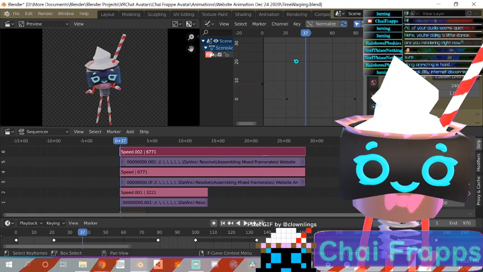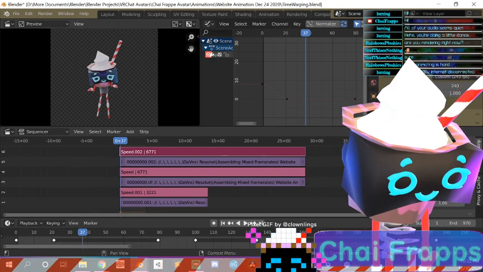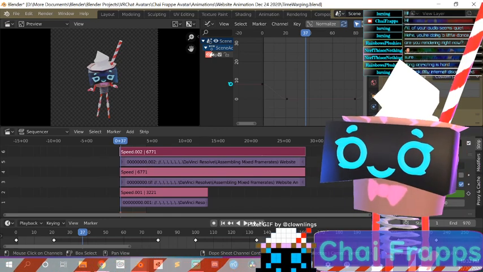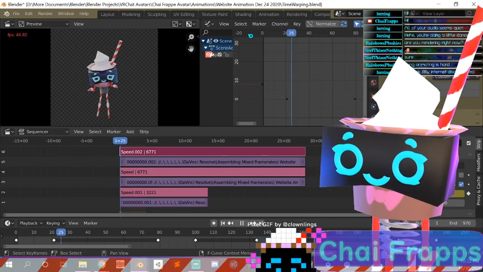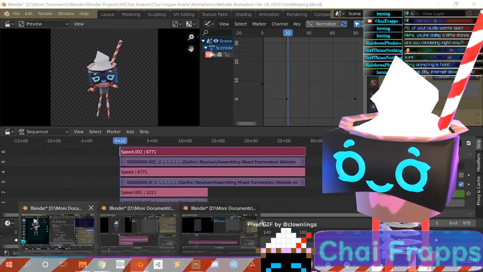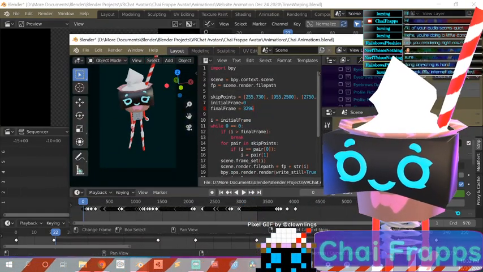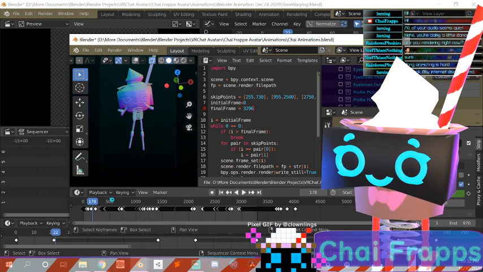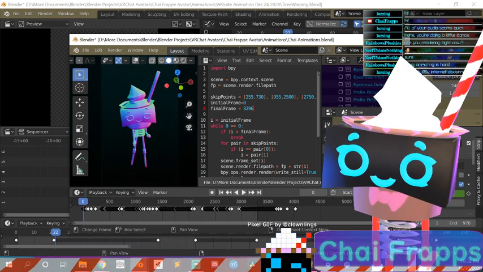Uh-oh. I feel a little bit concerned about that. 240, okay wait, 30 times 8 is indeed 240. Just checked on my calculator. Why does it look so fast? I have 3 instances of Blender going on. Let's compare it with this one. Yeah, let's just check that.